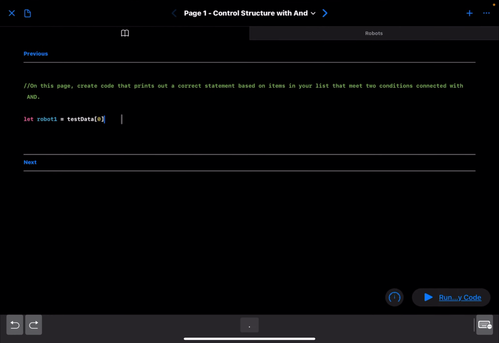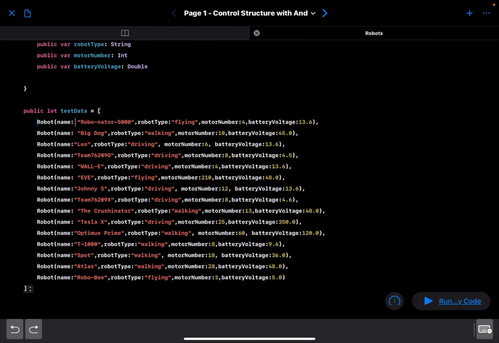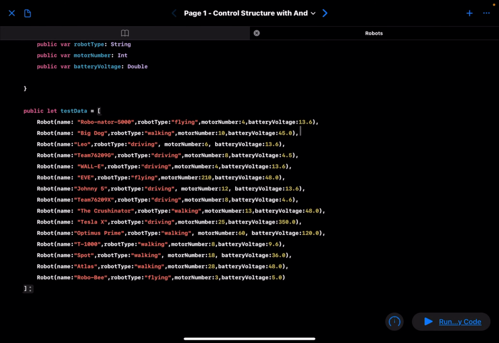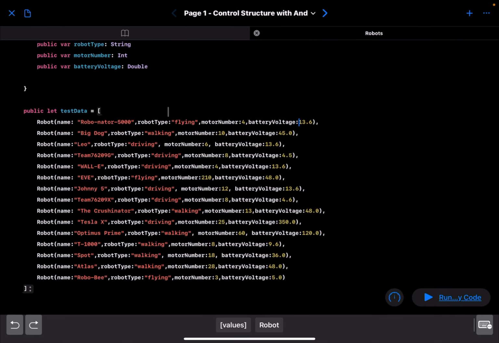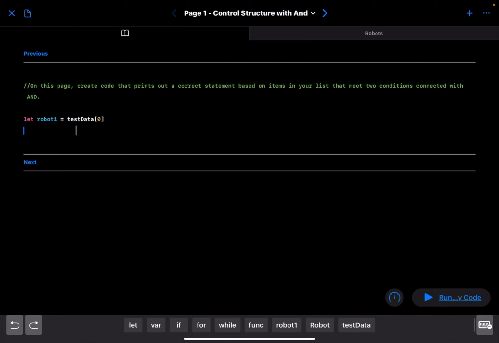On this page, I'm going to take the first row of my test data. If we look in robots, this is the Robinator 5000. Its battery voltage is 13.6. It is a flying robot and it has 4 motor numbers. And so that's robot 1.